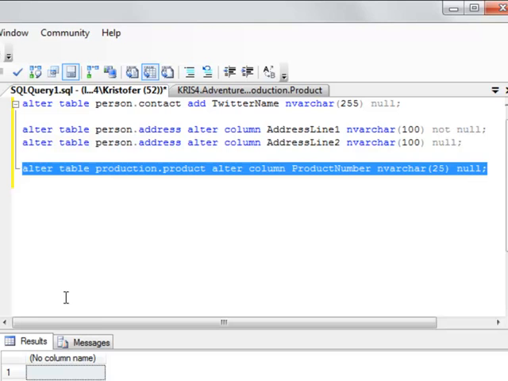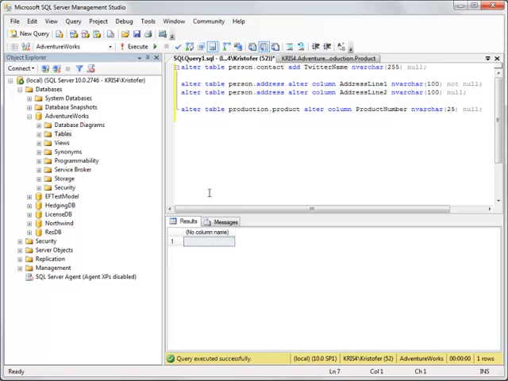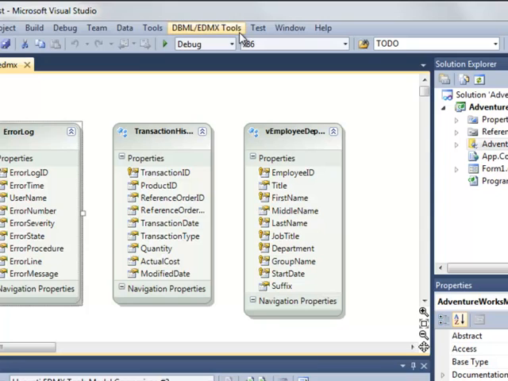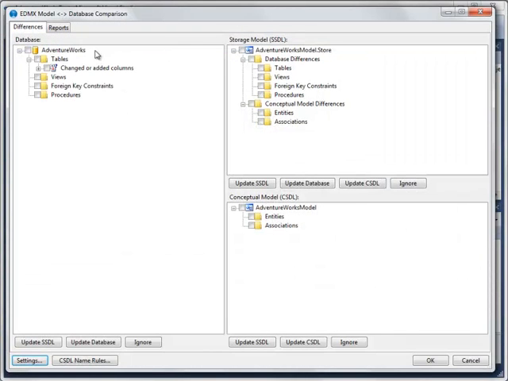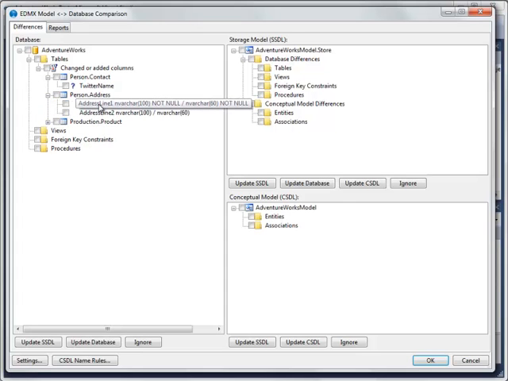So if we run this script instead and apply those changes to the database, so now we have changed the database. Now our model is again out of sync with the database. So we can switch back to Visual Studio, go back to the model comparer, and in the tree view we can see that we have a couple of differences. We have a new column in person.contact. The question mark shows that it's a new column. We have changed address line 1 from nvarchar 60 to nvarchar 100, and same with address line 2. And we have changed product number from not nullable to nullable.